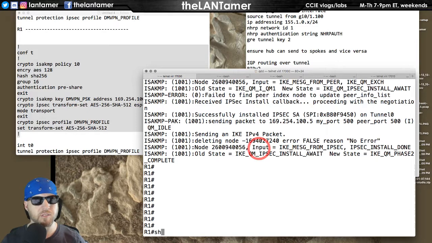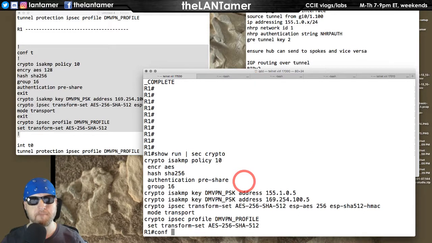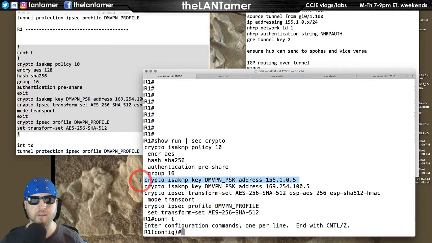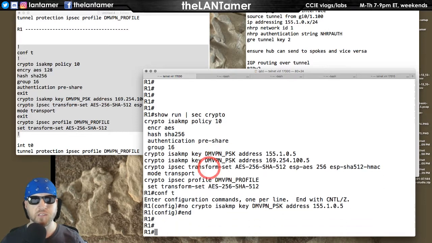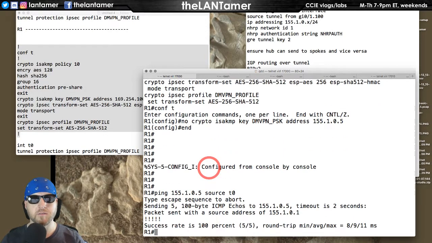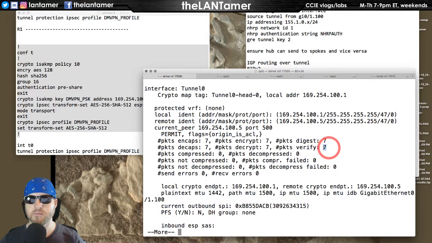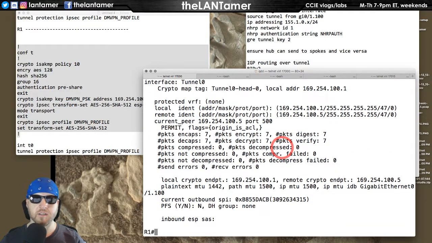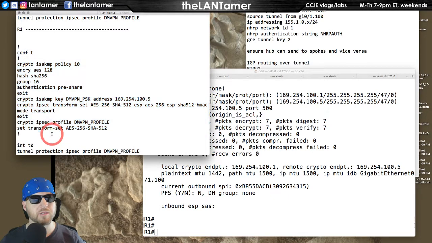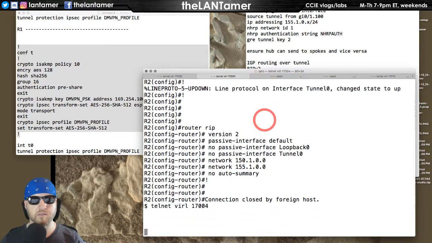That was it. Show run section crypto. So we need to take this one out. That was a problem. Okay, not too bad. We overcome. Ping 1.5.1.5, source T0. Yes, good. We have encryption. Good. There we are. Boom. All right, so now we just need to apply this on the other routers, 2 through 4, and we should be good to go.